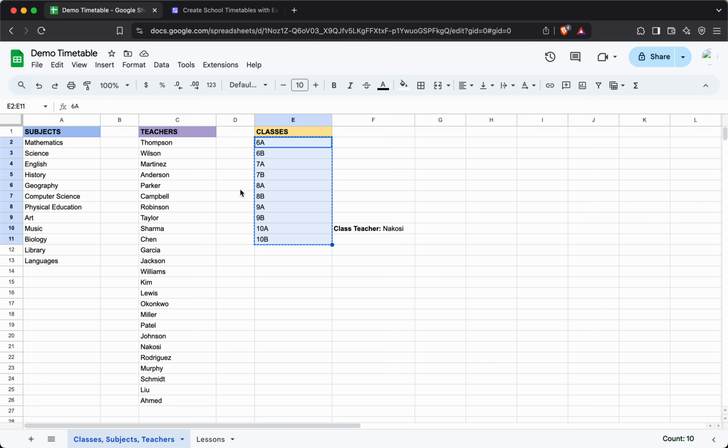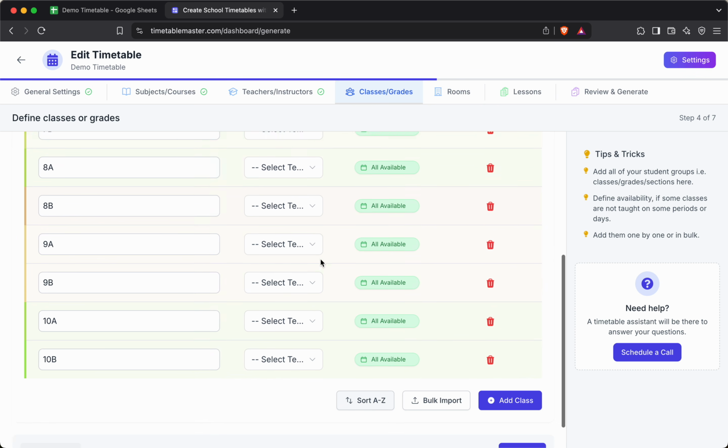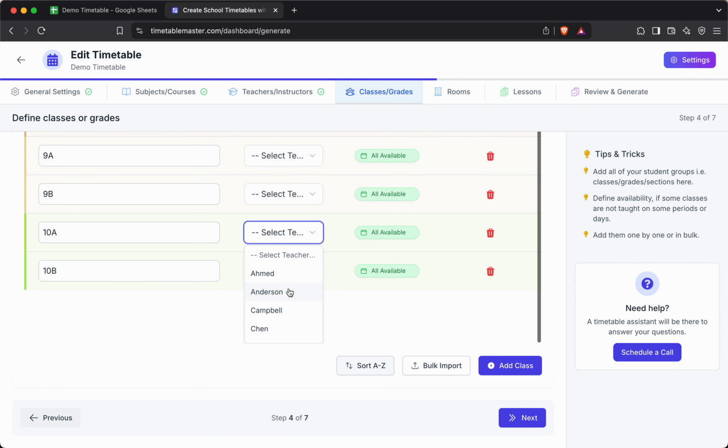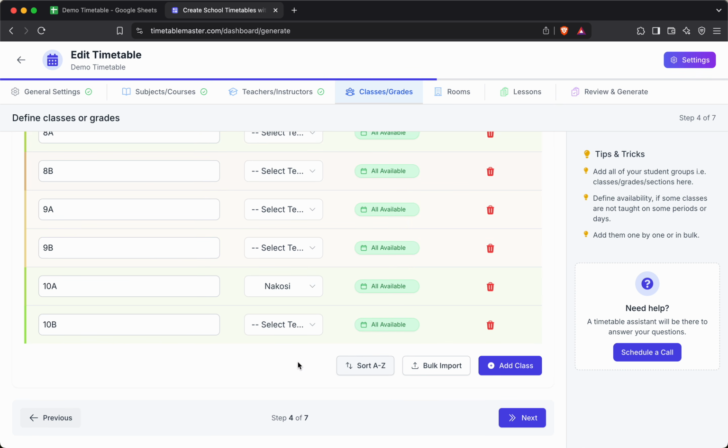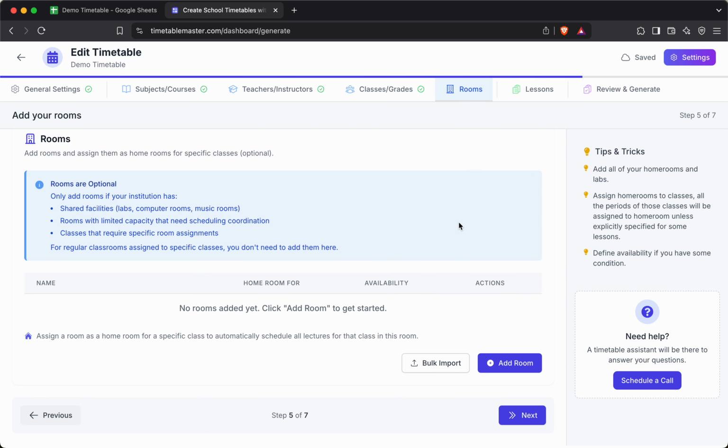This is completely optional. If you want this behavior, then you can assign a class teacher, otherwise you can just leave it. So for example, here we are choosing Nakosi as the class teacher for class 10A. Let me just go to class 10A and I'll choose Nakosi from here. So the system will try to schedule the first class of 10A with teacher Nakosi.